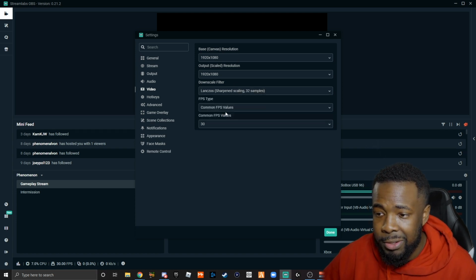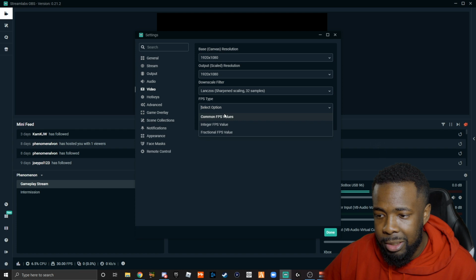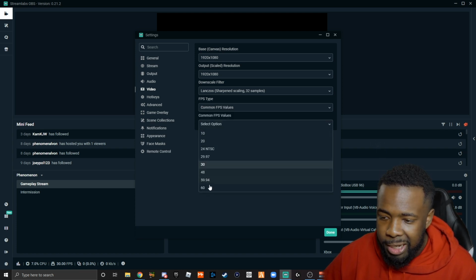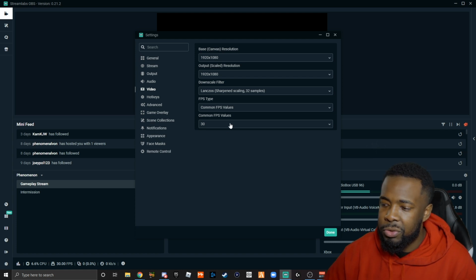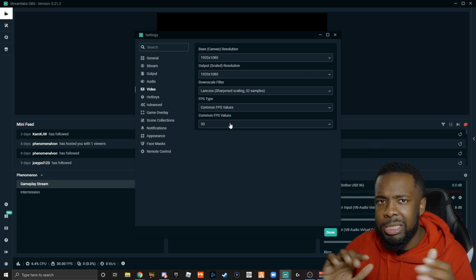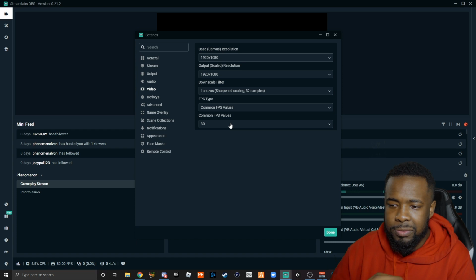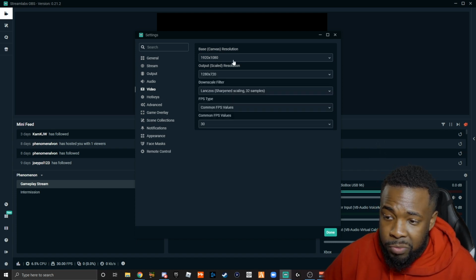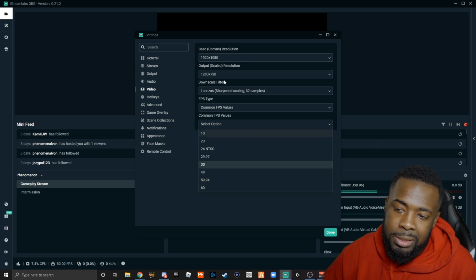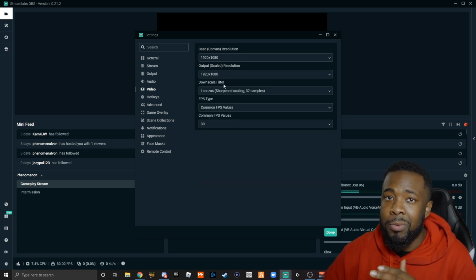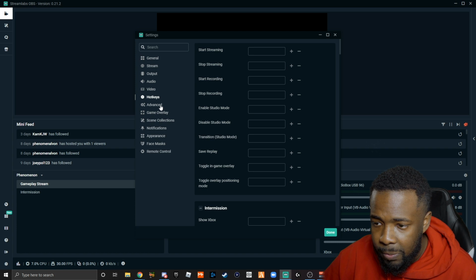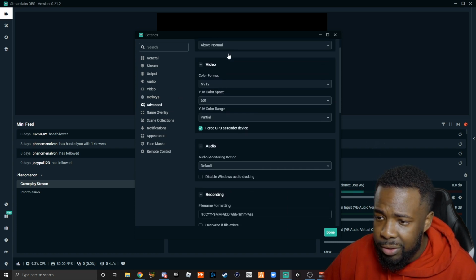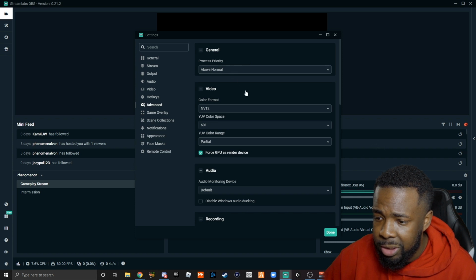And then you want to put on the third downscaling filter, and make sure this is on common FPS values and put it at 30. You can play it at 60, but for those who don't have a crazy PC setup or anything extensive, 30 is good enough for your viewers. Now when I do run 720, I do kick this up to 60 because it does kind of level the playing field of what I can run on the stream. And then also, let me see what else in advanced. Everything else is pretty standard.